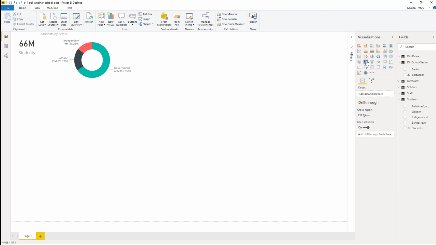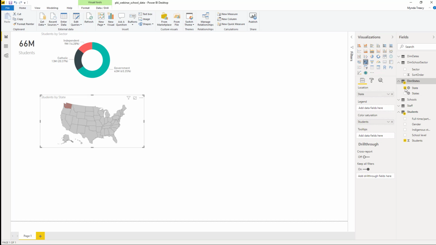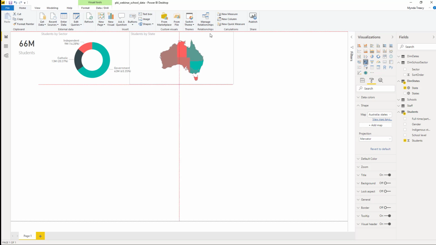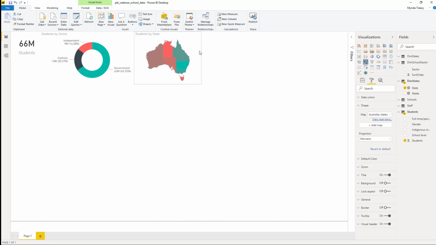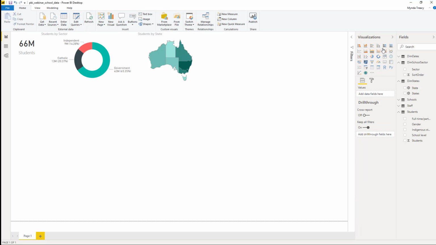All right, next let's insert a map. This is going to show my students based on their state. Now, it doesn't recognize my states because it's trying to use the US map. I need to change it to my Australia states, and now it correctly returns the states, the data in the states accordingly. All right, let's change some of the colors. I'm not a big fan of the red pinky color, so let's make it green through to dark green. All right, so we're cracking along. It's pretty quick to build once you get everything set up.